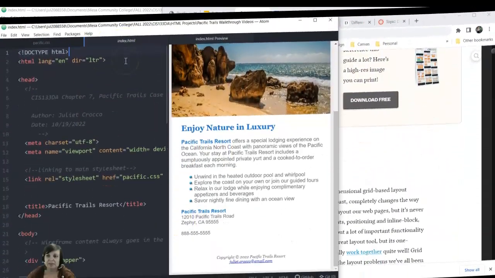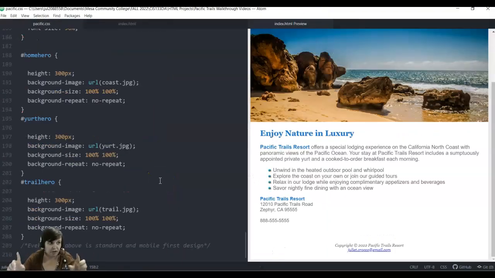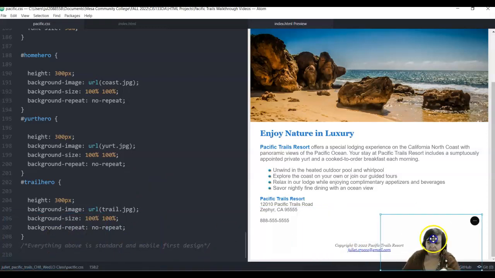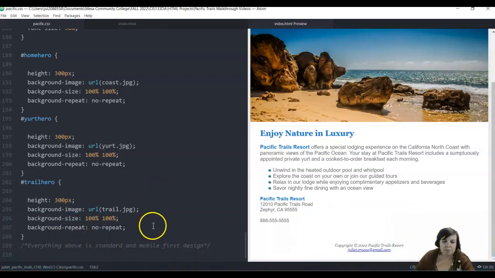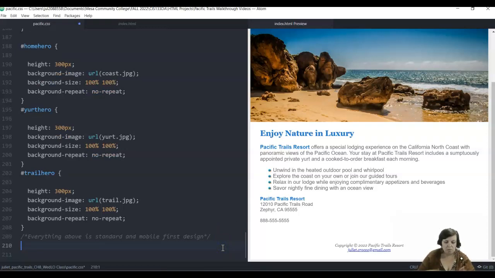Anyways, the first thing we have to do is configure a medium layout, and this is from task 3 in our book. I went all the way down to the bottom of our CSS file, and I put a little comment that everything above is standard and mobile first design. And below here, we're going to start our medium design. So I'm going to say medium or tablet layout.